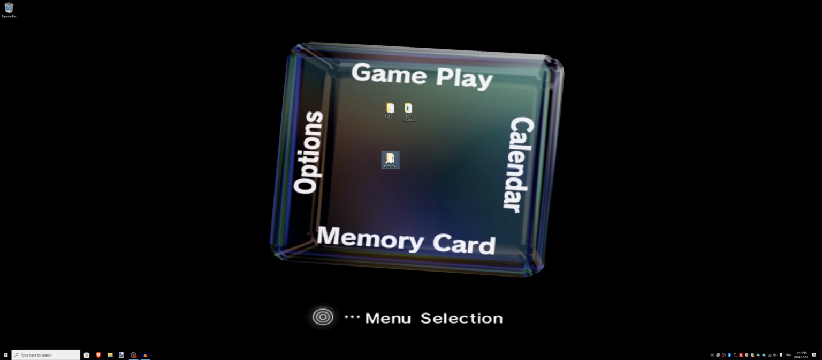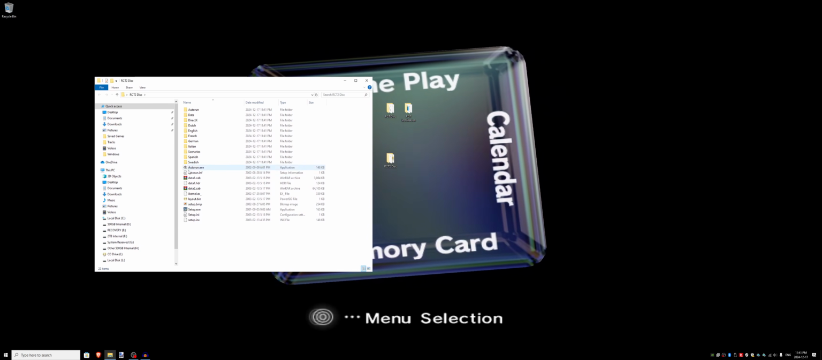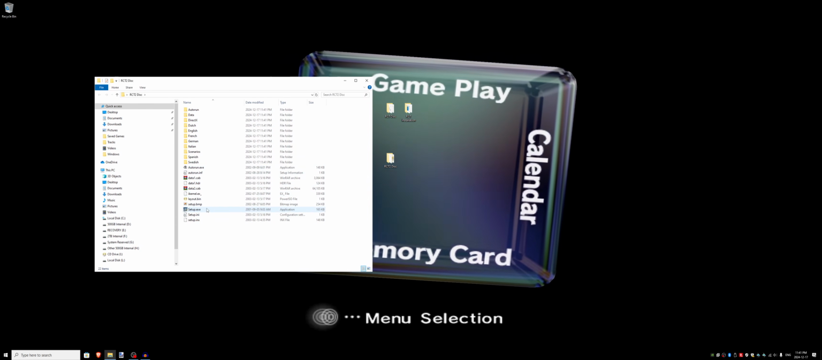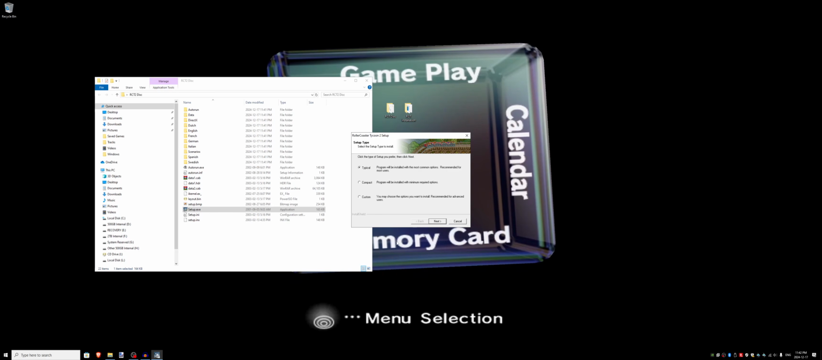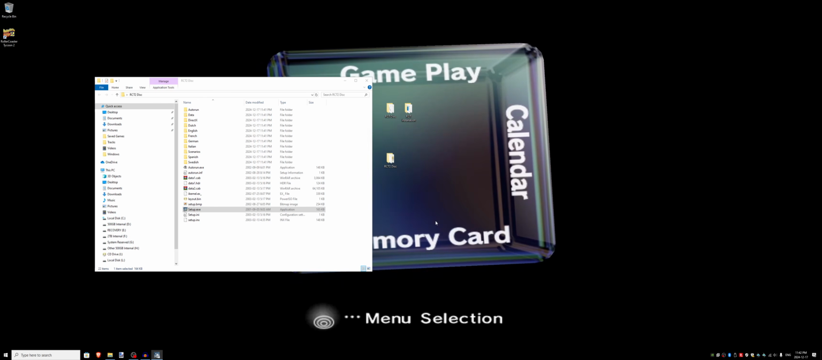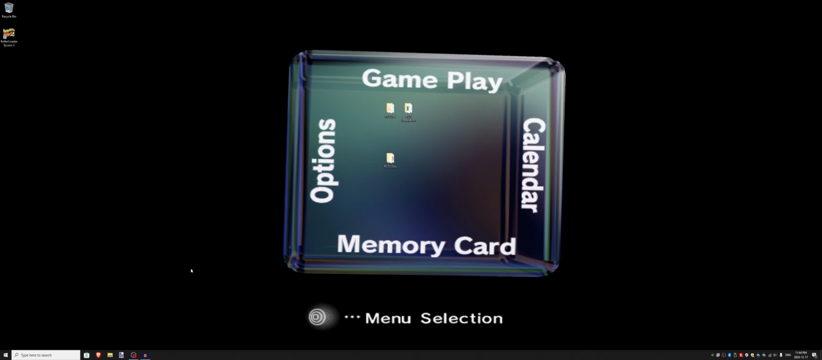So now we want to open our RCT2 folder. And we want to run the setup, I think, .exe. Yep, we'll just set it to typical and let that go through. So once the setup completes, there's one thing left to do.